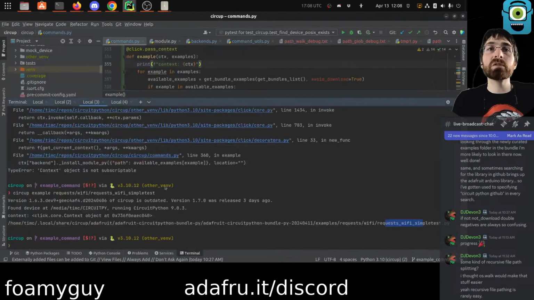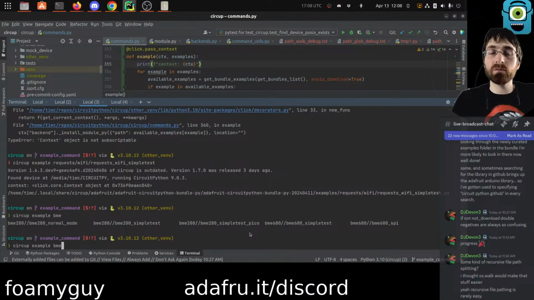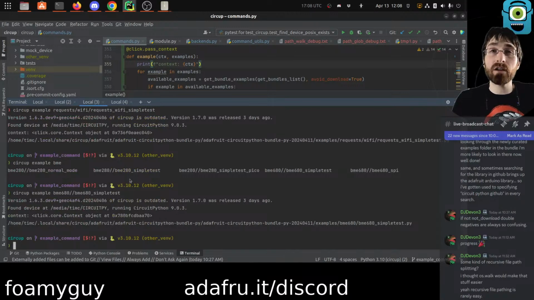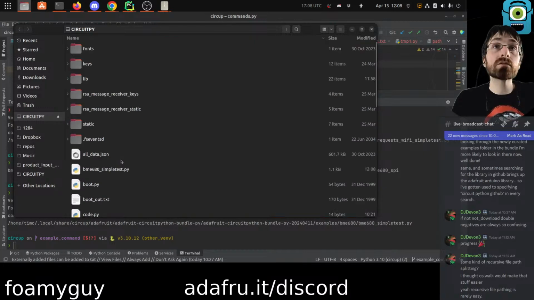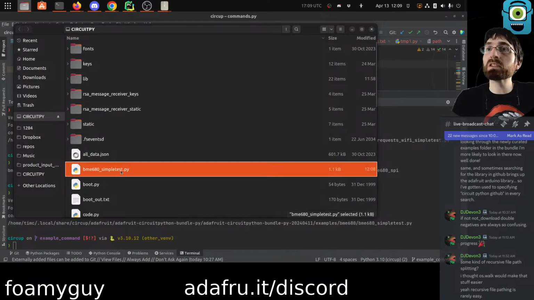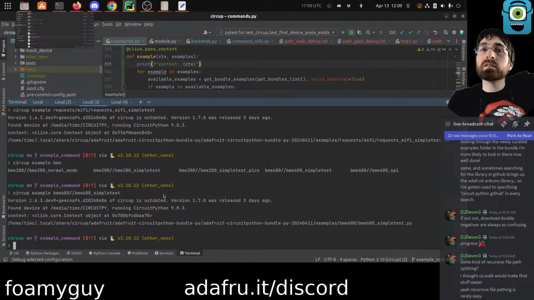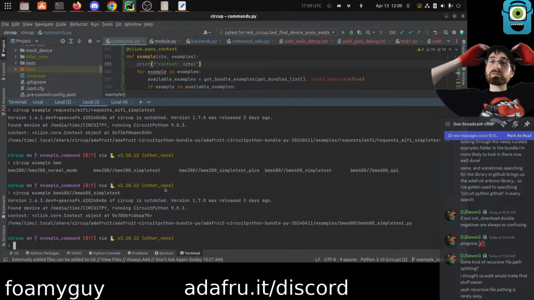I do think the BME ones might fail because of the extra slash. Let's find out. Circup, example, BME. Smash it. Give me the 680. And let's go simple test. Did not crash. Did not crash. Refresh. BME 680 simple test. Look at that. 1208 again right now. So that works. So the double slash is weird, but it doesn't break it. Sweet. That is awesome.